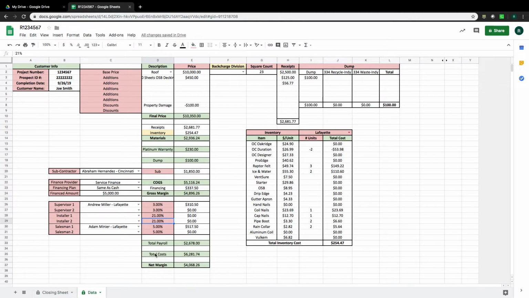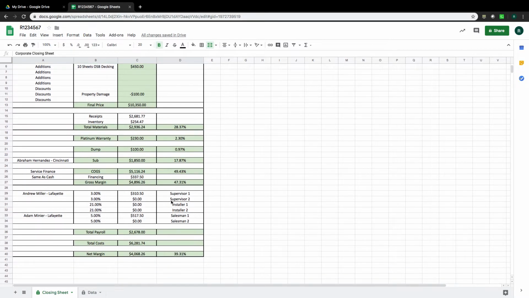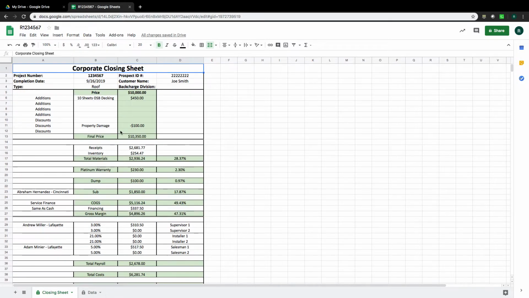So after you add all that information, at this point we're done, and we can go back to the cover sheet, the closing sheet, and this is just a summary of everything we entered on the other page with our margins, everything that the accounting team will need to close the job in Improvement 360. So now that we've done that, I'm going to go back and quickly show you an example of an issue resolution if you're closing one.